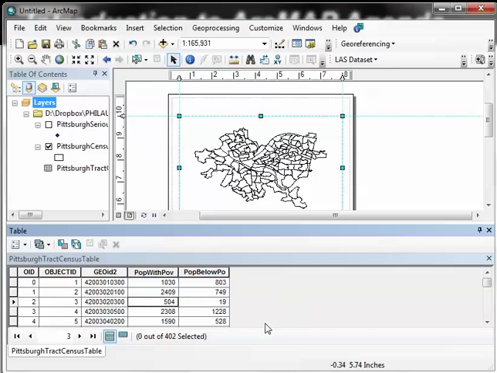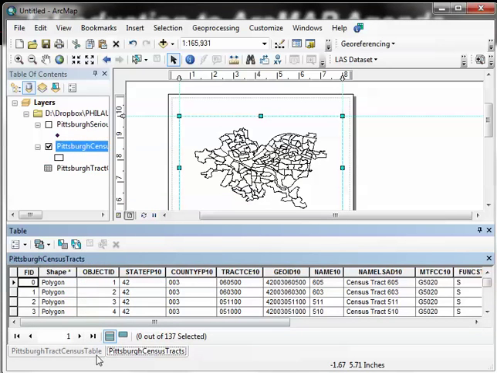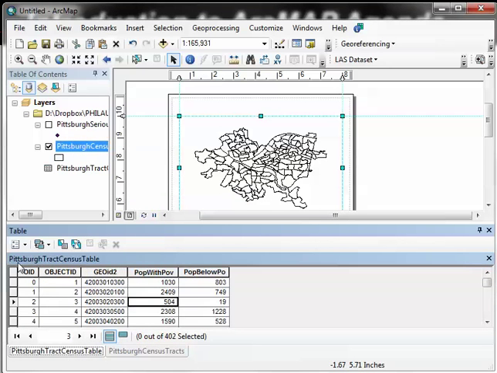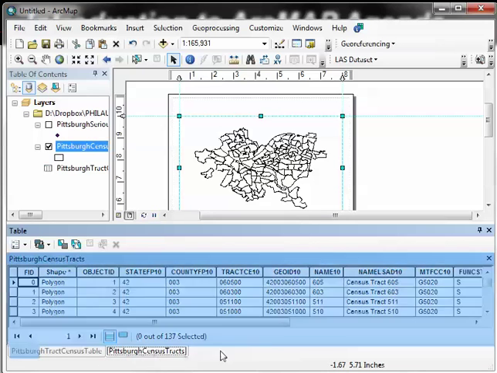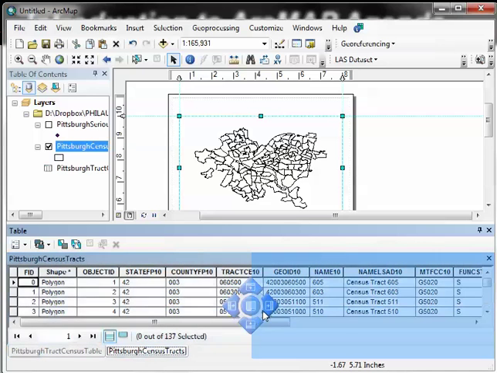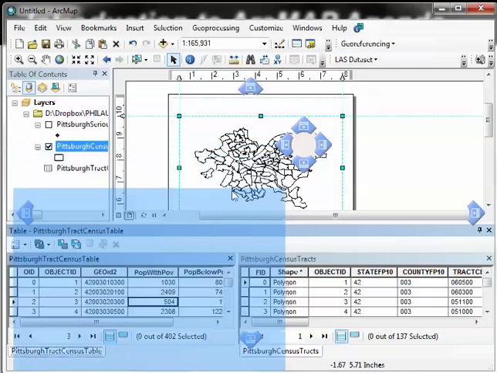You can look at two tables at the same time. We can right-click the Pittsburgh census tract and open that attribute table. So I have the census table and the census tract feature class attribute table open. And if I want to look at both of them at the same time, I can right-click the tab and move it over and hover it over one of the arrows here when this set of arrows appears. So now I have both tables open at the same time.